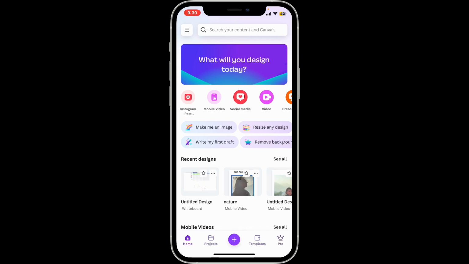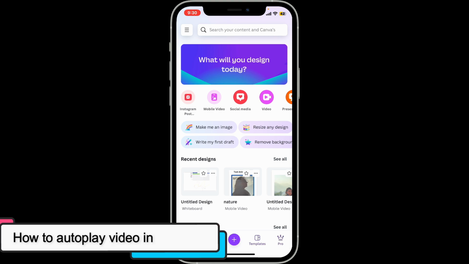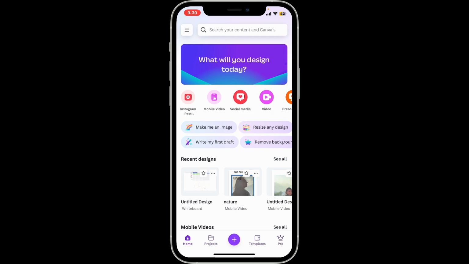In this video, I'm gonna show you how to autoplay video in Canva. To autoplay video in Canva, you'll need to enable the autoplay feature within the Canva application. Open the Canva app on your mobile device and log in.